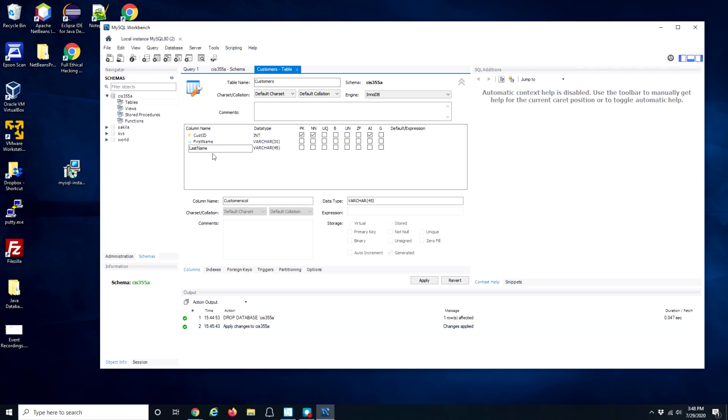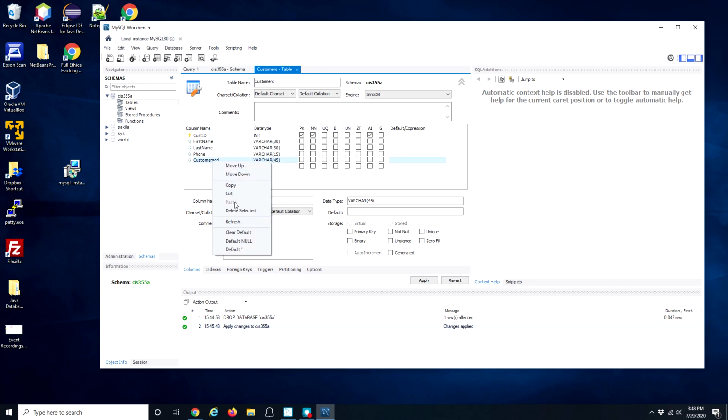Now I'm going to do last name, and then phone number, like that. For the last name, I don't think I need 45 character width. Instead, let's do 30 on that one. That's a pretty long last name. And for a phone number, probably 15 would be plenty of room. That's all I want. This one right here, I don't want, so I'm going to right click and delete the selected. There we go. These are the only items that I want right there.